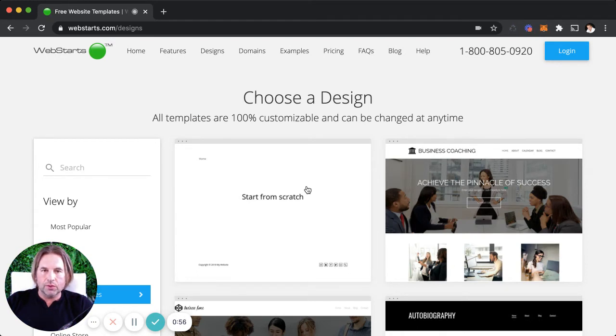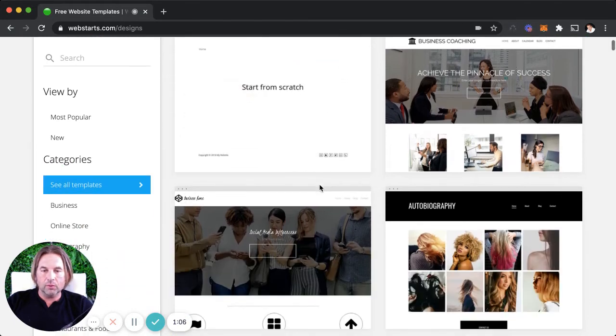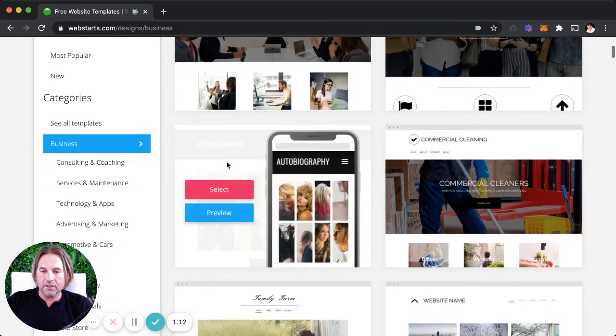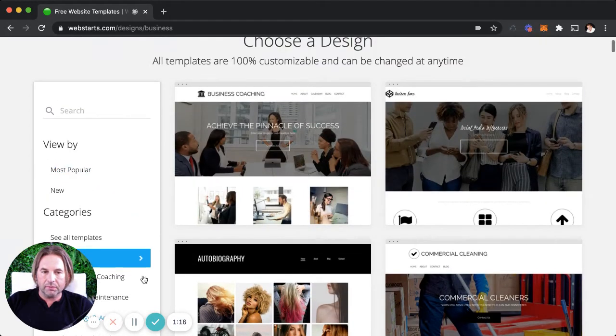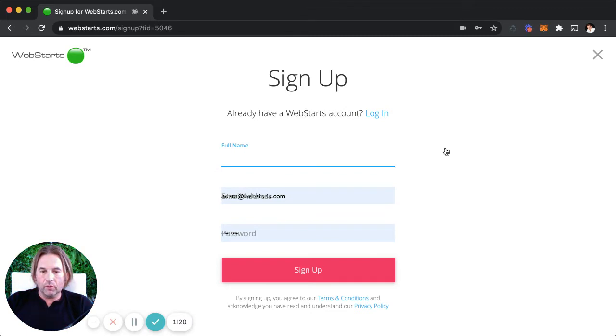You can choose from any one of the designs. They're all 100% customizable, so you can change them as much or as little as you'd like, and they can also be changed at any time, so you can't make a mistake by picking the wrong one. You can select the various designs by category by choosing a category from the left panel here. So for this example, I'm just going to choose this one. I'm going to hover over it and click select.